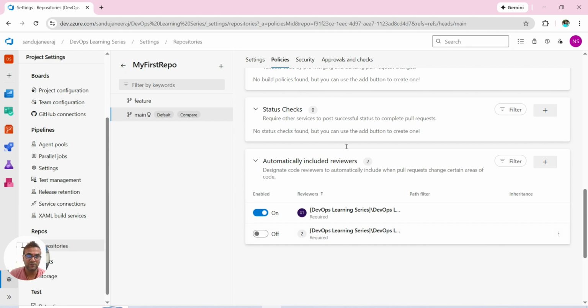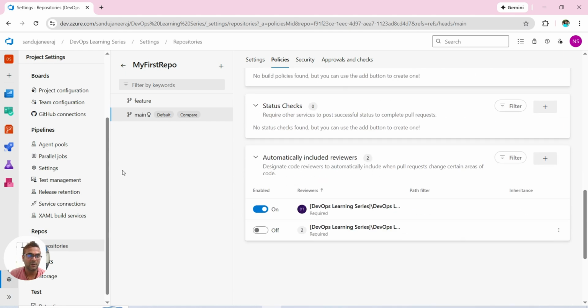Now we have set up all these policies which we have seen right here on the main branch. So next time when a developer is going to merge code onto the main branch, these policies get applied automatically. They have to get their code reviewed by a minimum of two people, and out of those, one should be from the DevOps Learning Series, or the two can be different, and this is one of the mandatory teams who needs to approve the pull request. Thanks, this is what we can learn today on branch policies.